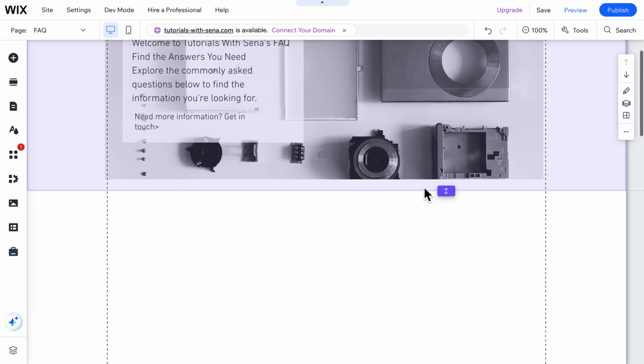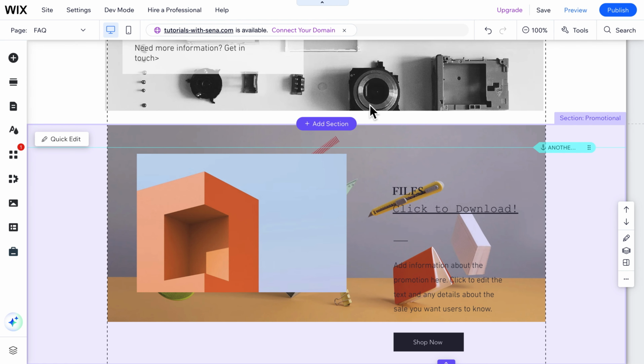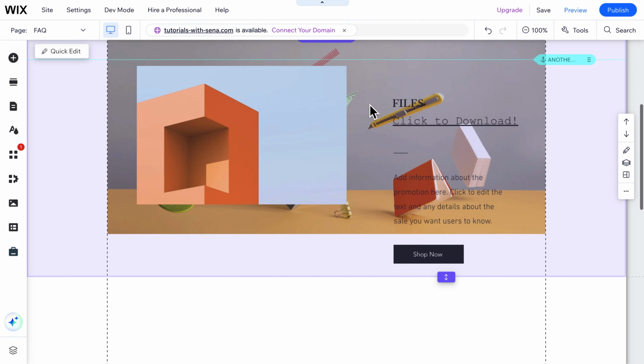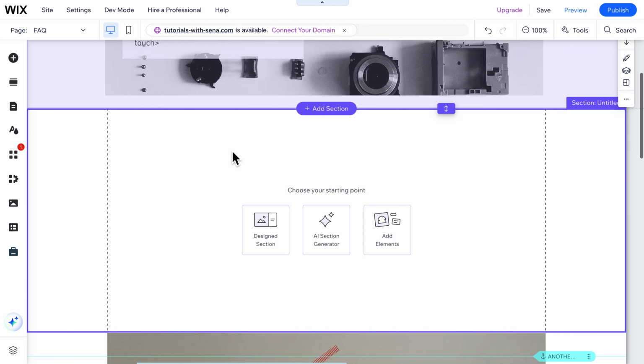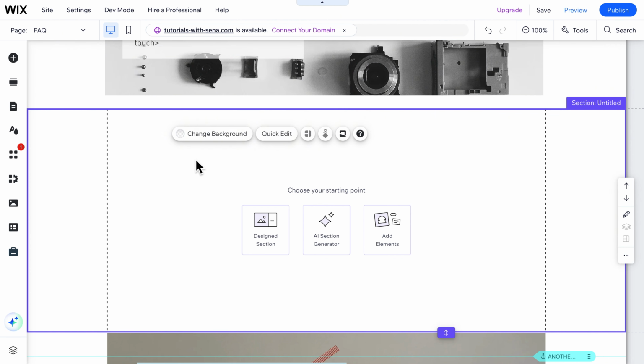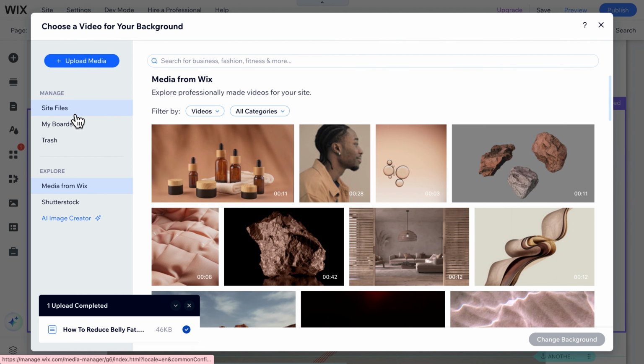And then the second way to add the video to your pages is if you want to add the video only on a specific place of the page. So just click here on Add Section to add the video, and then click on the specific section that you want to be the video. And then click on Change Background, and then here click on Video and then you can choose your video right here by clicking on the site files or upload it through the media of your computer.